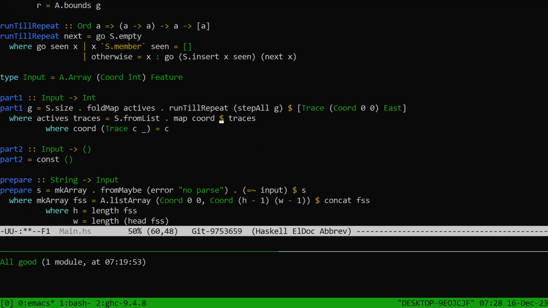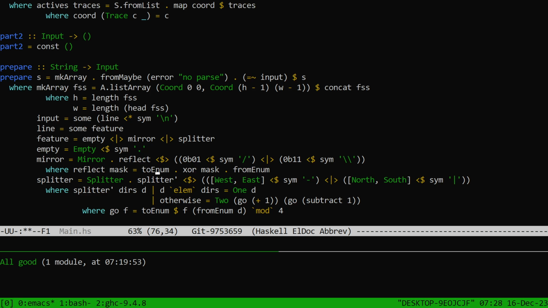So I decided, where's my parser, to just have this symbol be the binary number 1 as an argument to this reflect function, a mask. And this symbol be the binary number 3, 11. And so reflect takes a mask and just converts the direction it's given from enum into an int, XORs with the mask, and turns it back into an enum.